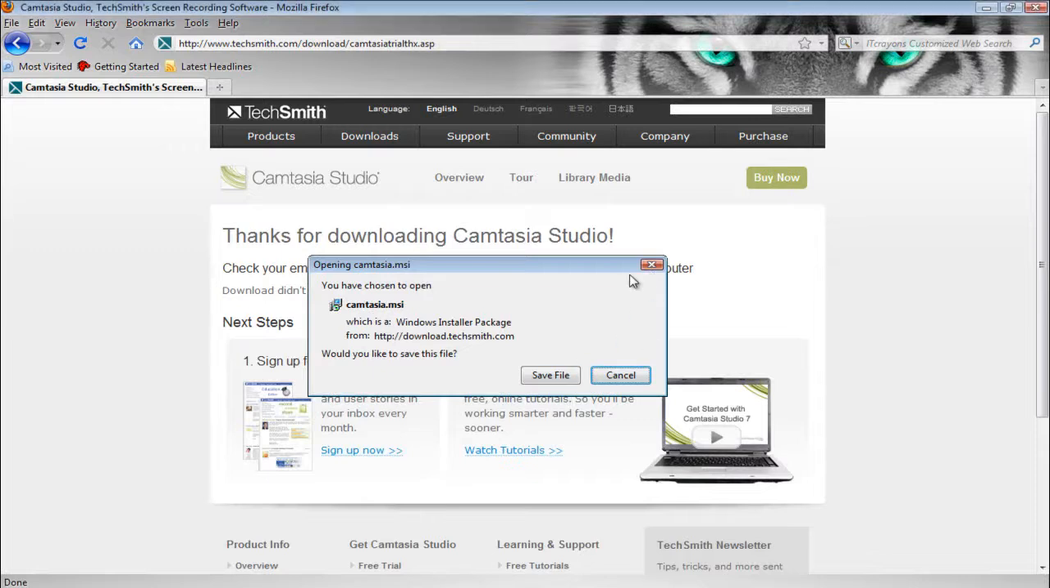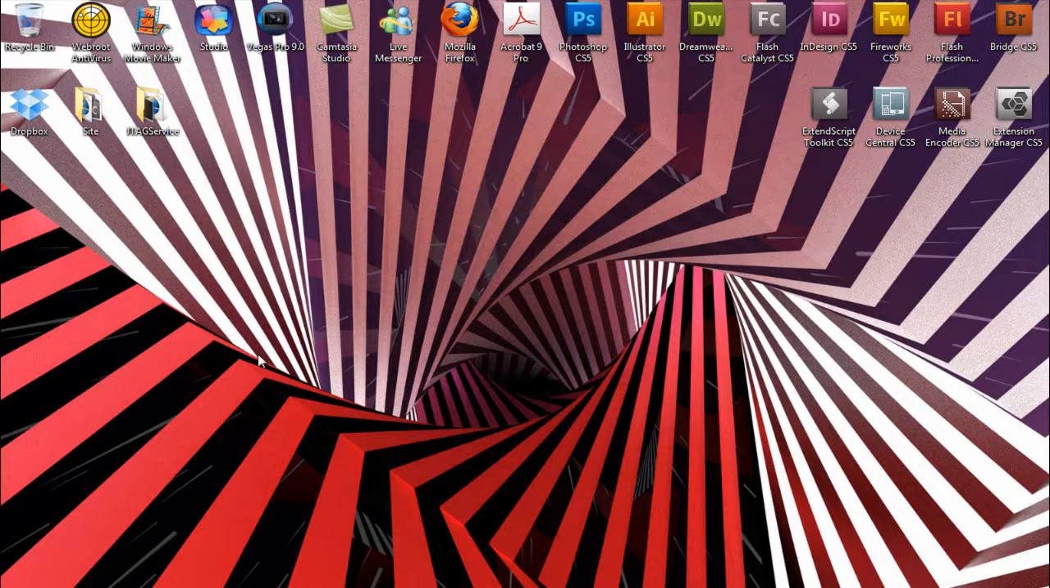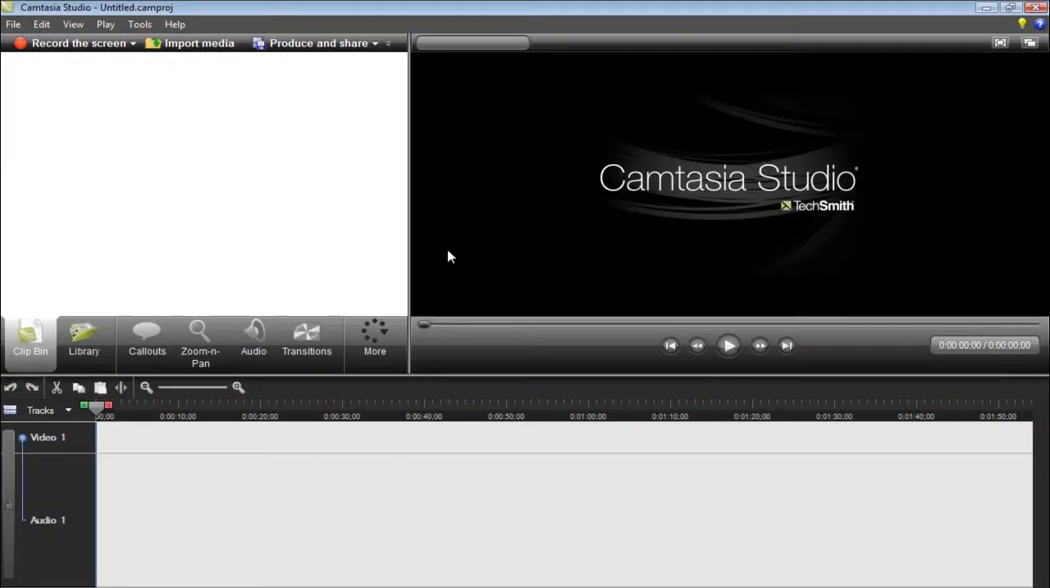Just save that, and once you've saved it, extract it, install it, run the installation, whatever you have to do, and you should end up with this icon. Once you've got this icon, double click the application, and obviously if it's a trial, run the trial, do whatever. If you're going to buy it, happy days. But just open Camtasia Studio.